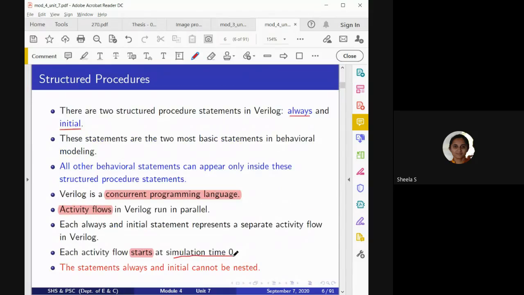And they cannot be nested, meaning like how module nesting is illegal, in the same way an always block cannot be present inside the initial block, and even an initial block cannot be present inside the always block. So that is why it is called statement nesting is not allowed.